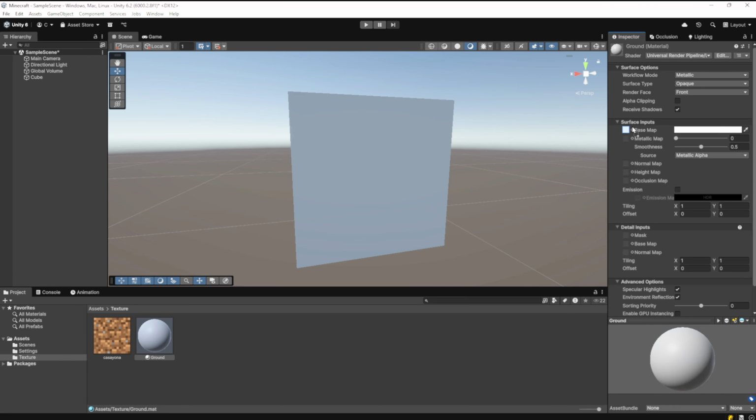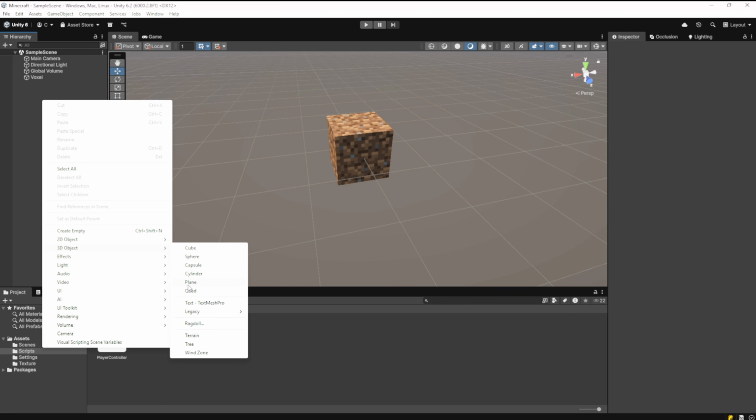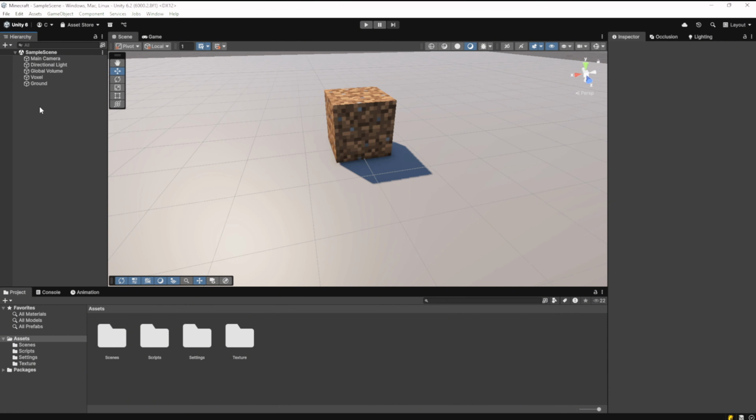In just a few lines of code, our block world is ready. Now let's add the core gameplay, block interaction.